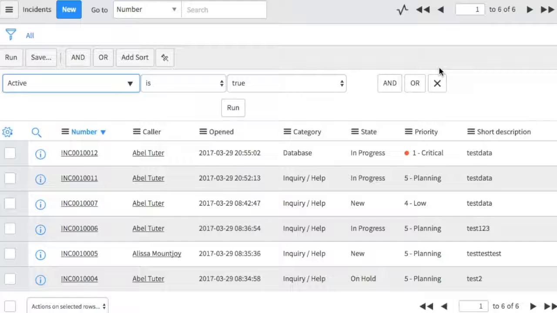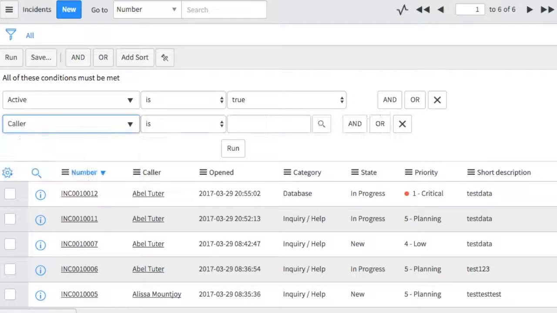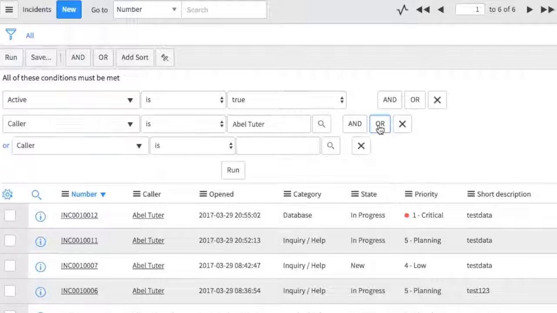So we're going to start with an example of that. So we're going to do active is true and the caller is able tutor. And then we're going to do or the caller is Alyssa.